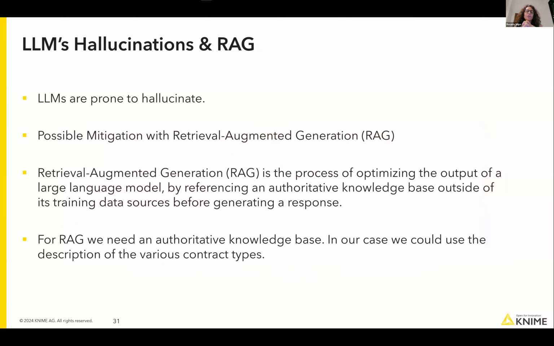So large language models are prone to hallucinate. They will give you an answer anyway. How can we mitigate these hallucinations? Also, because sometimes we prompt for things that we don't understand, so we need to trust what it says.